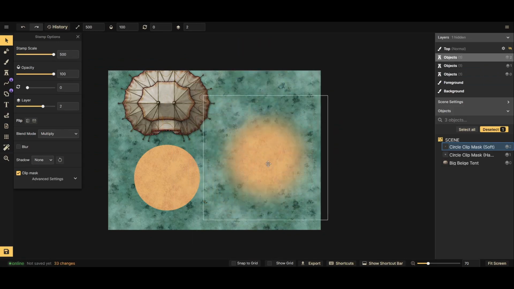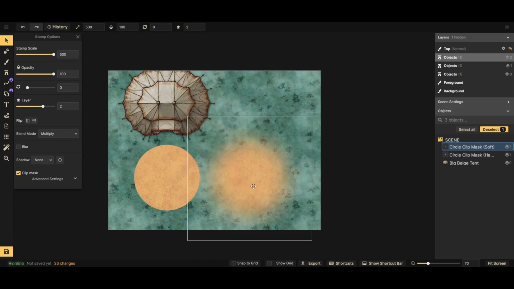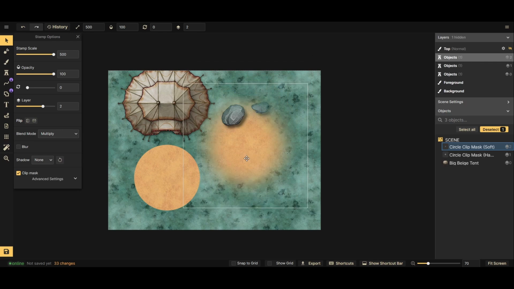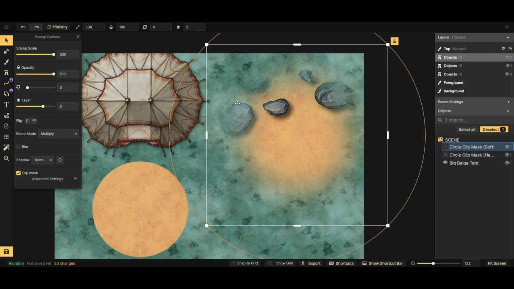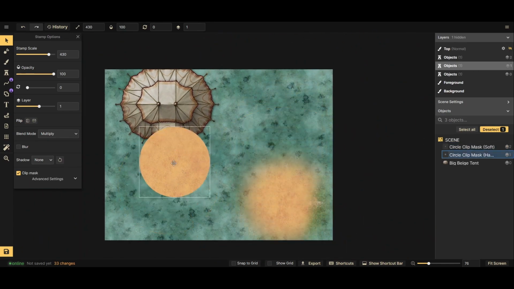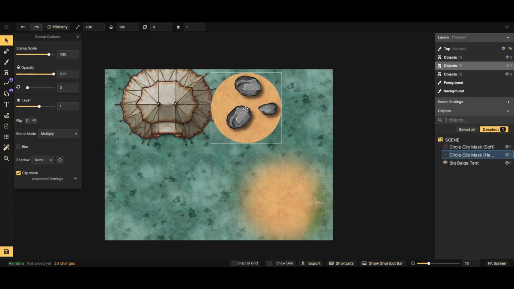So this is the first part of the video done. This is how the clip mask works and how to hide and reveal things with the clip mask. And you can see here with the soft edge, it is gradual. If we use the hard edge, it works just the same. It's just the hard edge now.